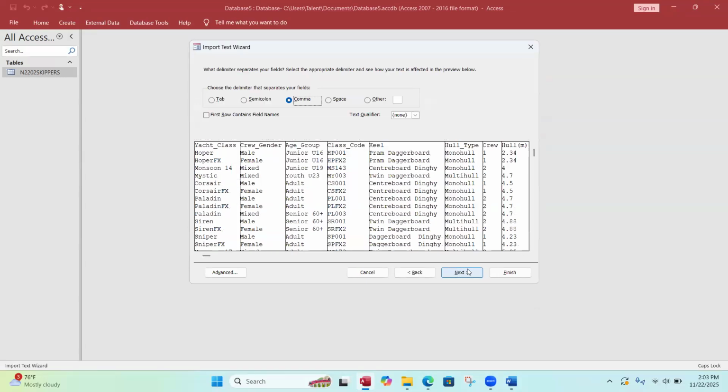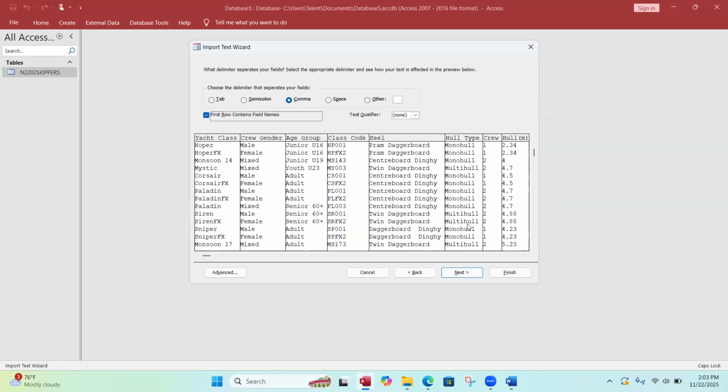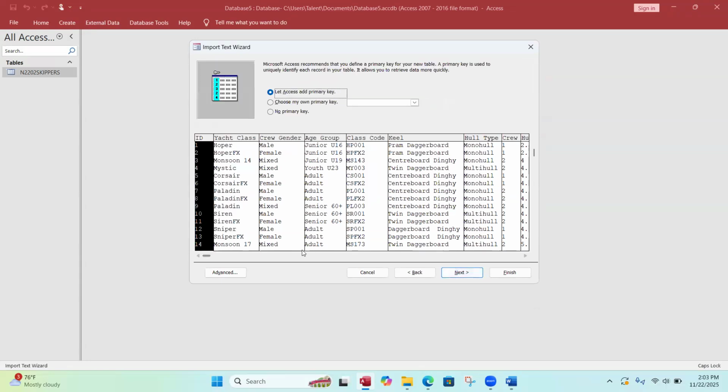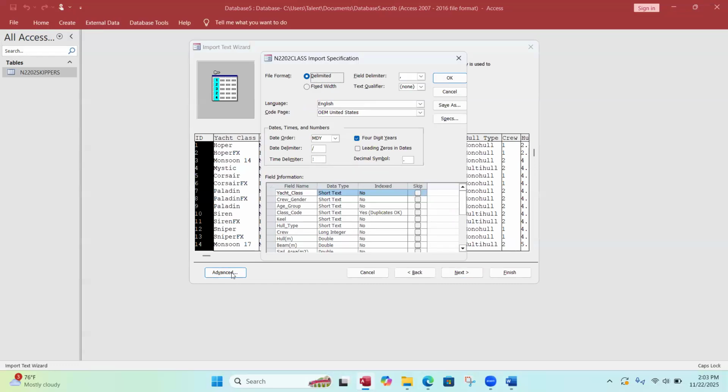Delimited, we leave it like that. Next, first row contains field names like that. Next. Here, we now go to advanced to check. So we are now looking at this list of field names and the data types that we are given. So we go back to our question paper.